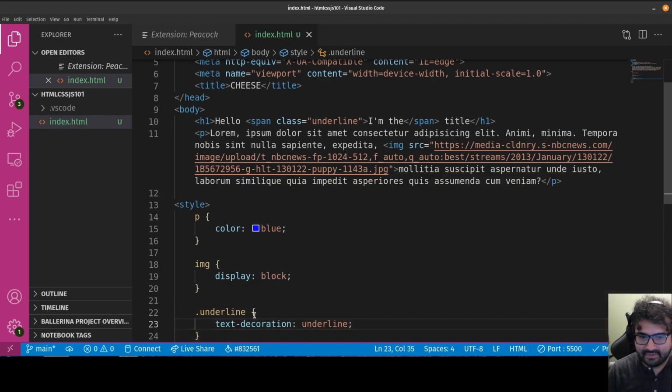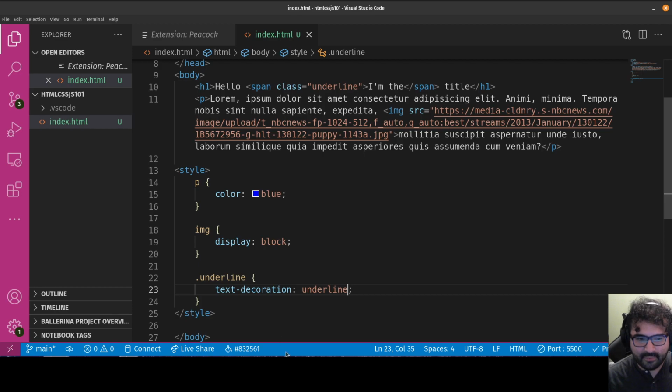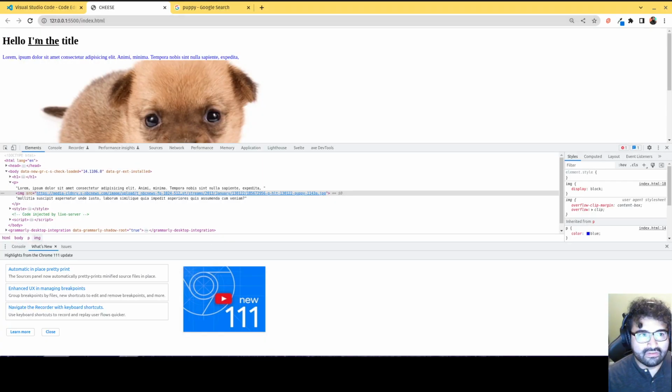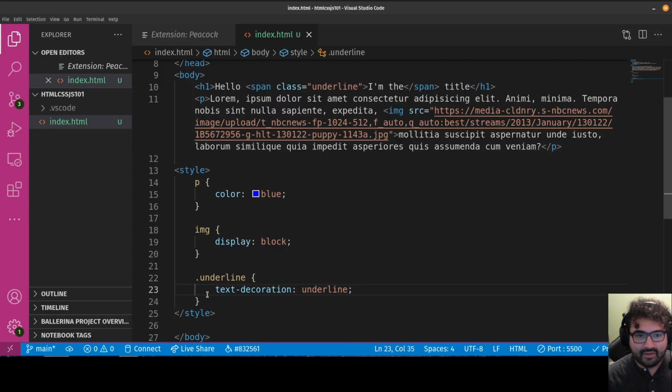underline. Okay, and again, you just pick these up. You Google what you need to change, and you learn these properties as you go. So now if I go over here, see, it's underlined. Okay, and see, I never said span, I just said underline, because I'm targeting anything that has a matching class. Now the cool thing about classes is you can put them on as many elements as you want.